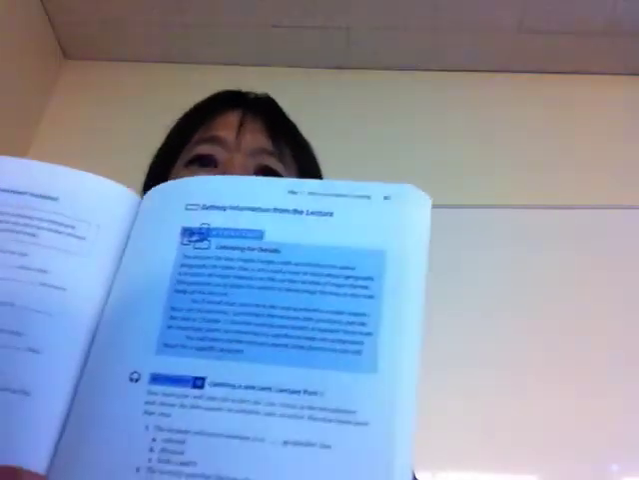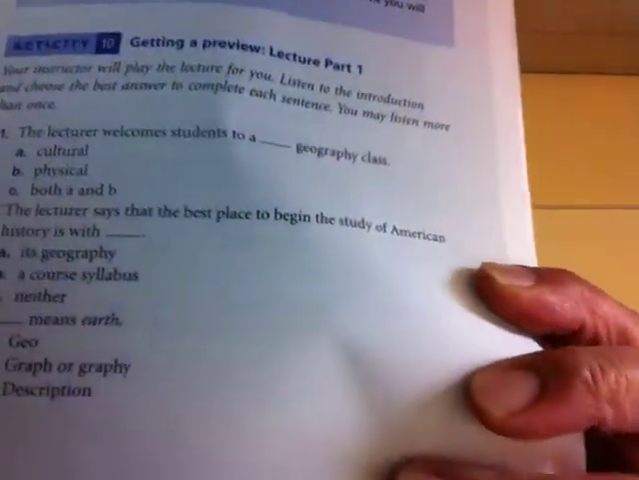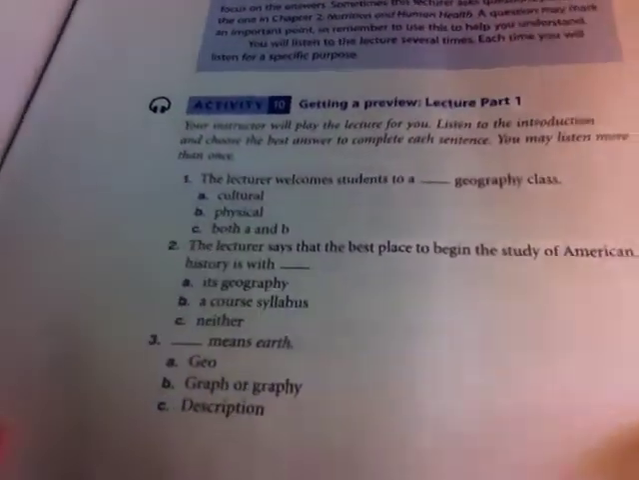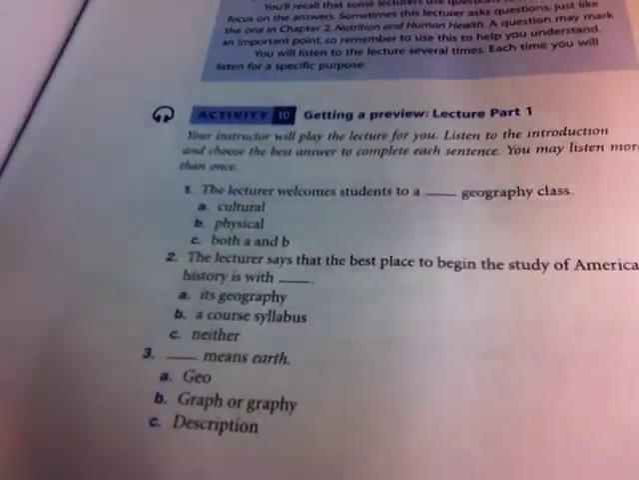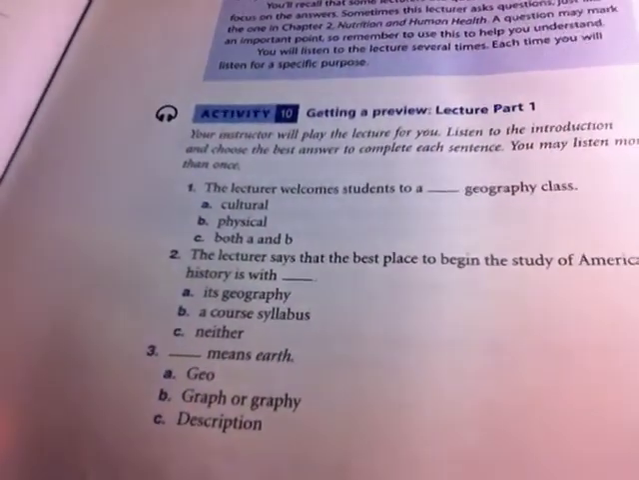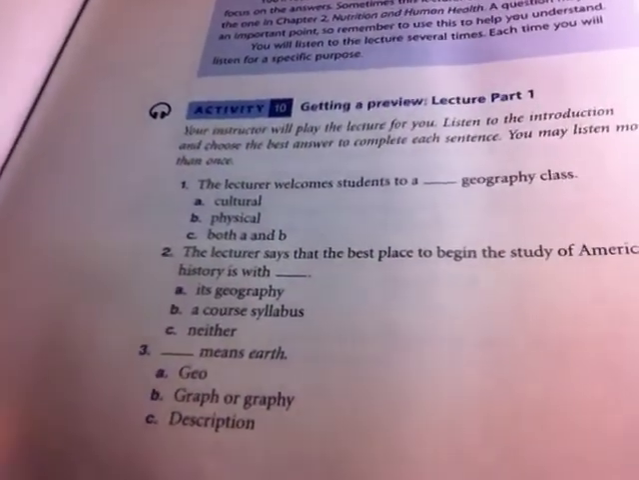Part 1. I want to welcome you all to Geography 1, Physical Geography. Some of you have told me you're especially interested in American history and geography. Isn't that so? Good. Well, the best place to begin your study of American history is with geography.